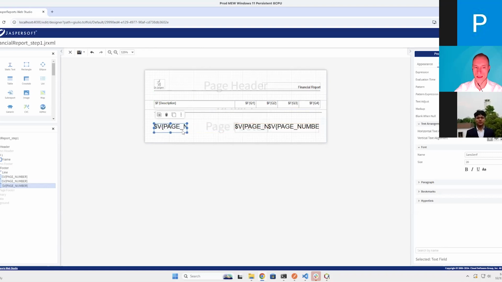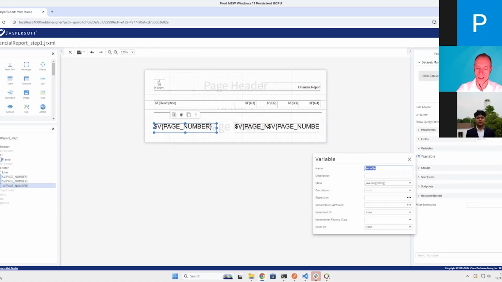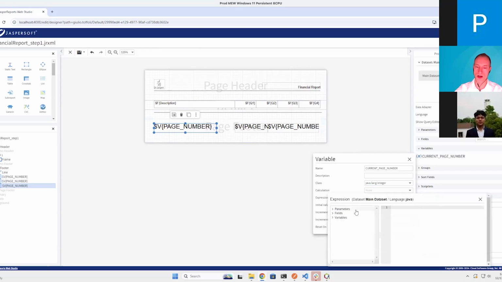Let's do something a little bit more interesting. In order to be able to use a single text field to print both the current and the last page number. To start, I create a variable by going to dataset variables, and I will call my new variable something like current page number. You can use the name you want, it just makes sense to me. This variable is of type integer. There is no calculation. And the expression for this variable will be the same as page number.